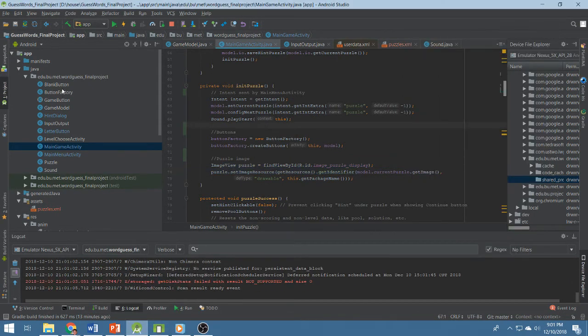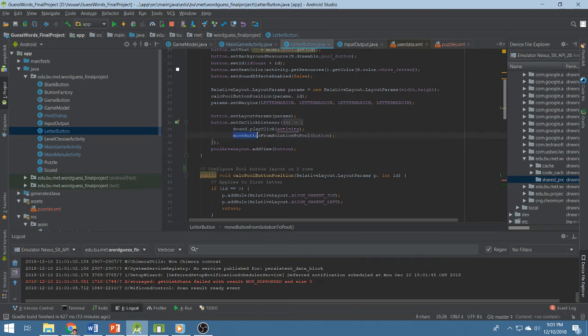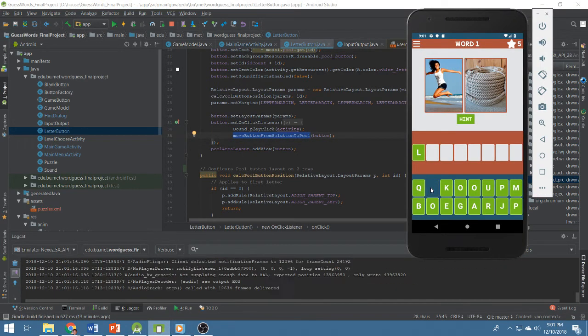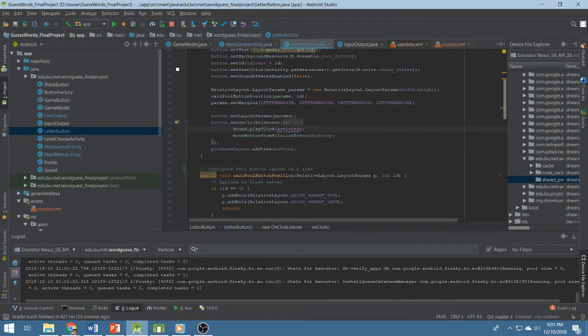And when you click a button, like let's say you click a letter button, let's go to the on-click listener in letter button. It moves the button from the solution to the pool, right? Like that. And we talked about that. It's not really moving anything as far as the array lists are concerned, but it gives the illusion of movement.